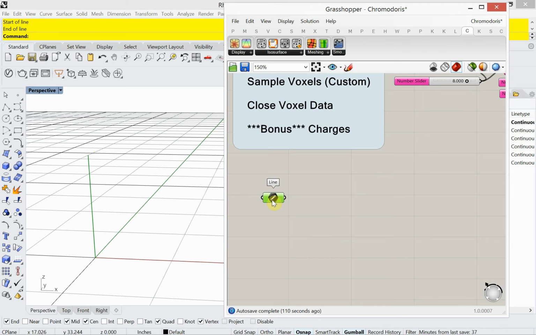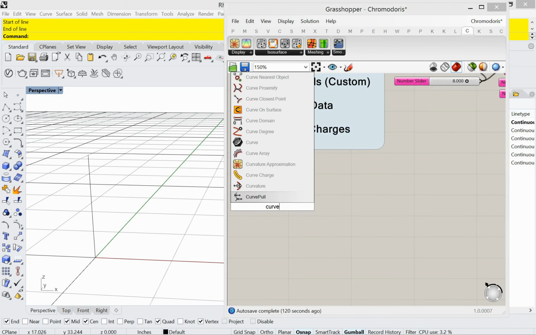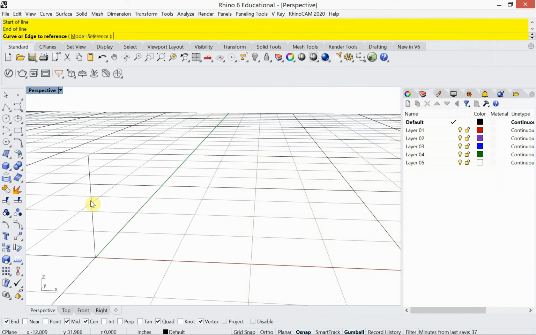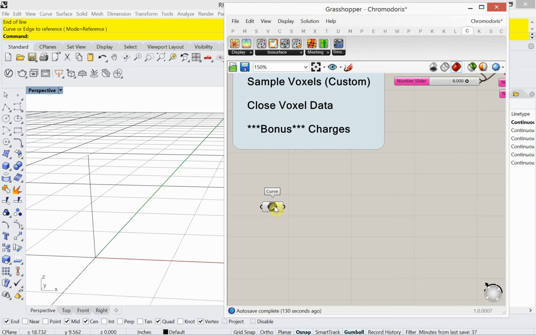Okay, so that was with line. If I use curve, it won't ask me for start and end. So let's do that instead. If I use curve and I right click and choose Set One Curve, it just lets me pick the line. I'd rather have that, and you'll see why, because we're going to make a bunch of lines. So there's my curve.